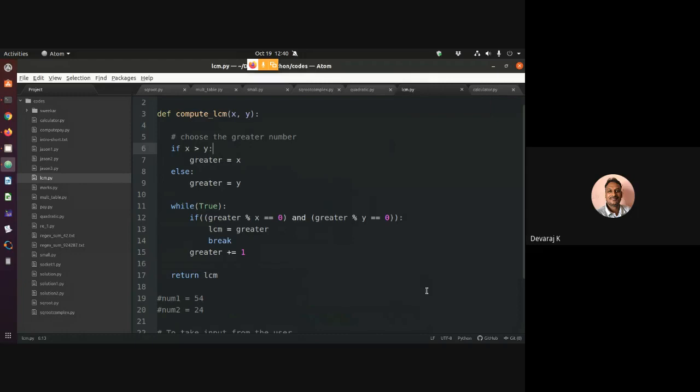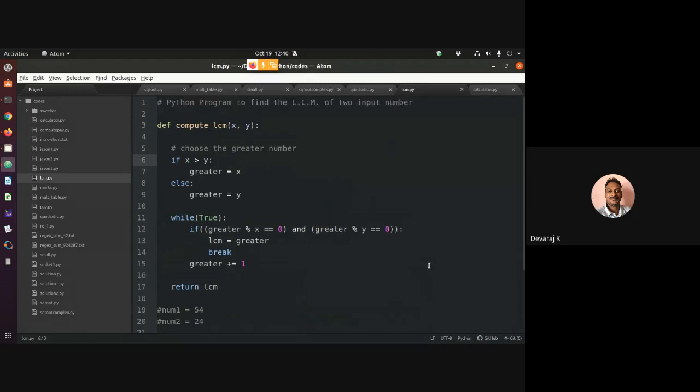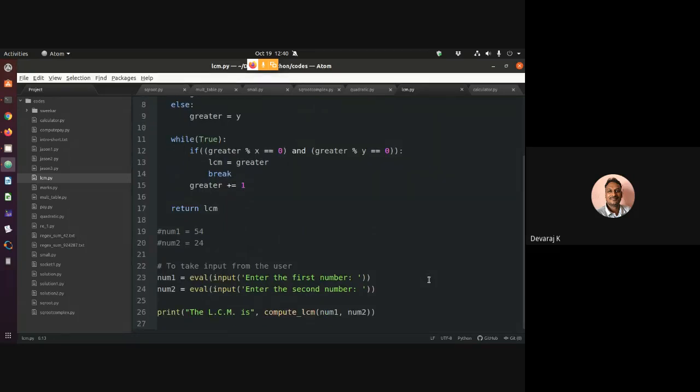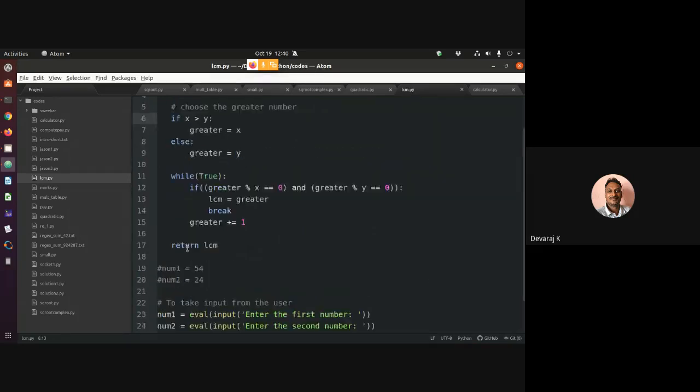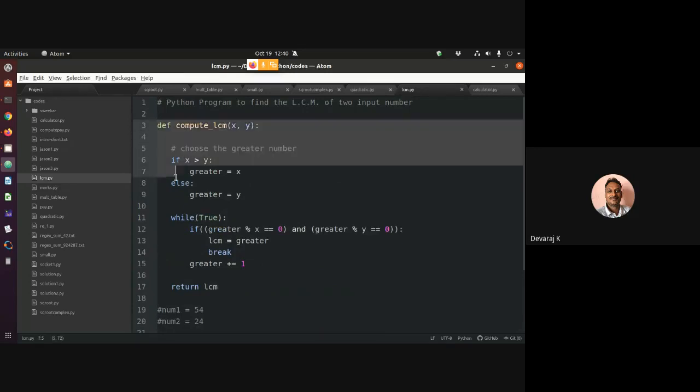So I have one more Python code, a simple code to find the least common multiple, that is the LCM, of any two given numbers. Say for example, I'm going to give some numbers, 24 and 54, as input. So I'm trying to use a function. This is the function I have: def compute_lcm, with two variables, x and y, which are the two inputs.